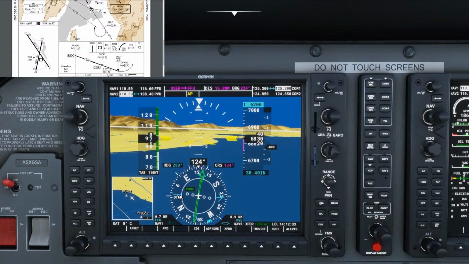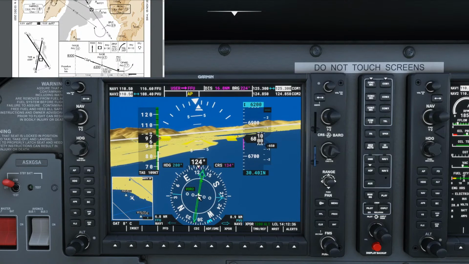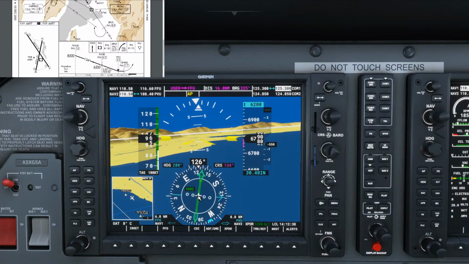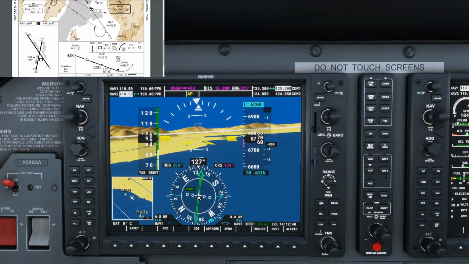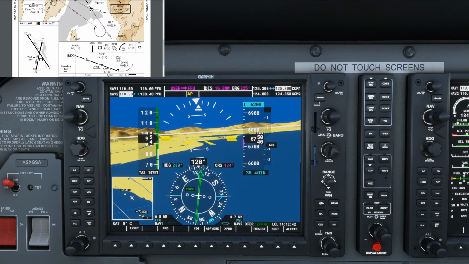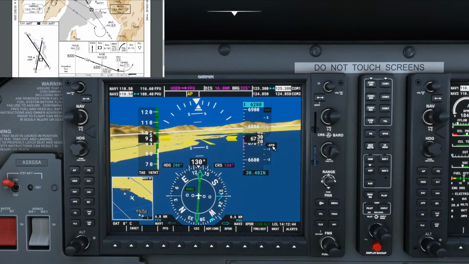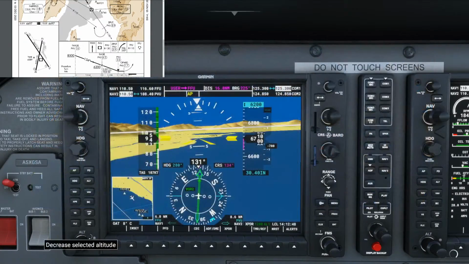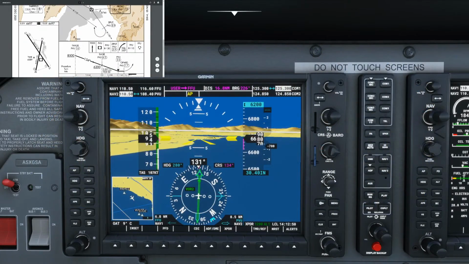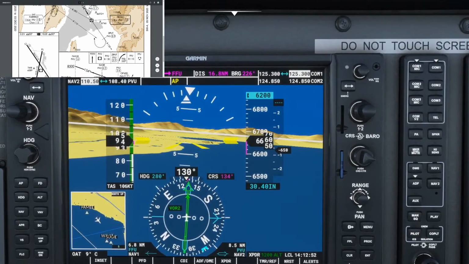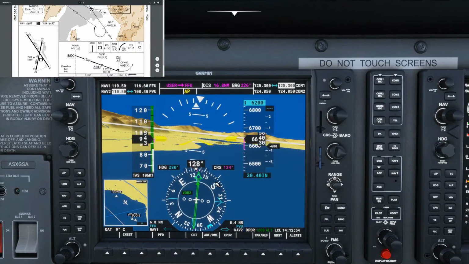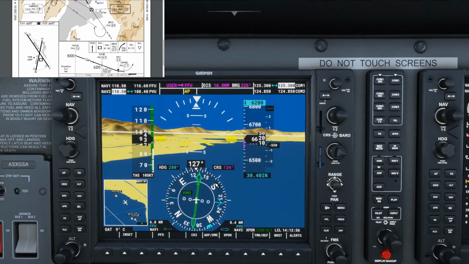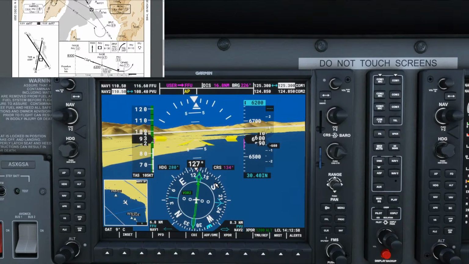All right, so here we are established on the 134 course, inbound, at about a 600 foot per minute descent rate. Oh, my bad, guys. DME 6.8. So we're actually pretty close to our fixed approach point, and we need to be at 6.2.